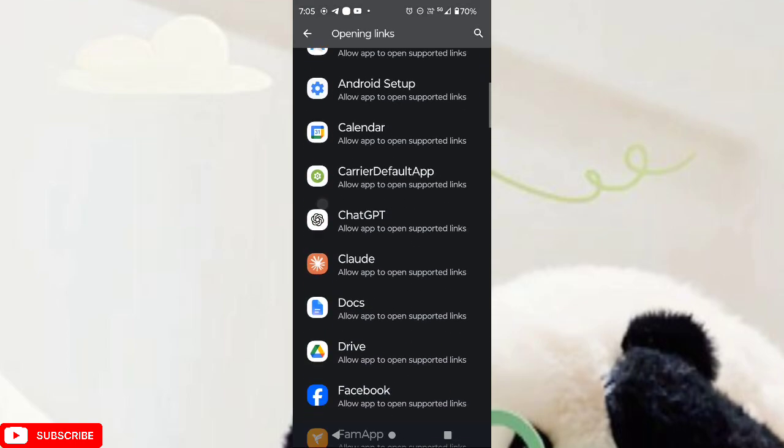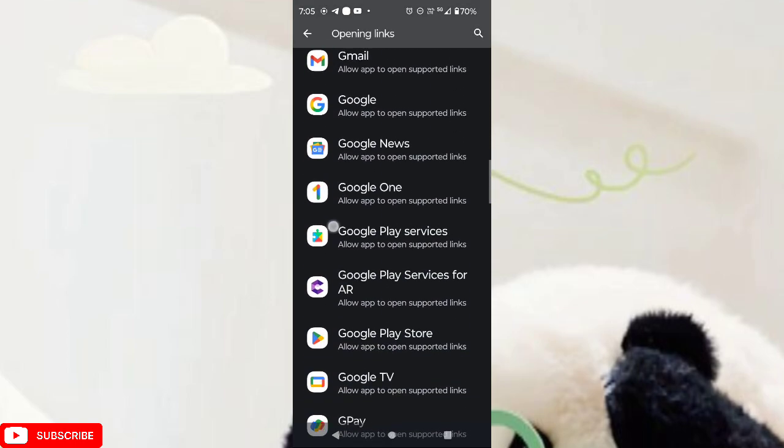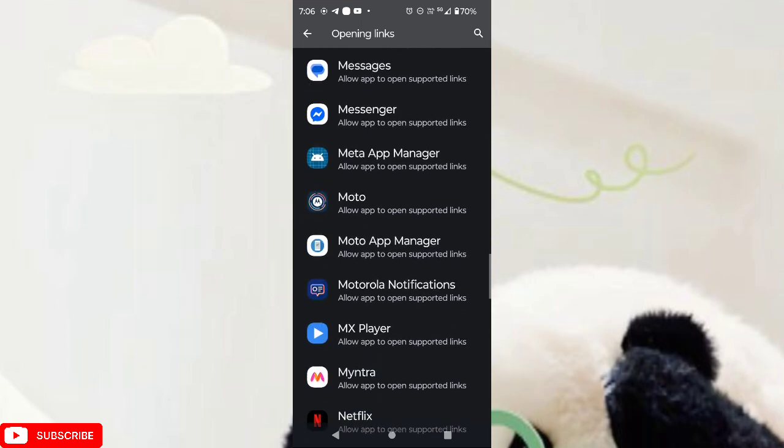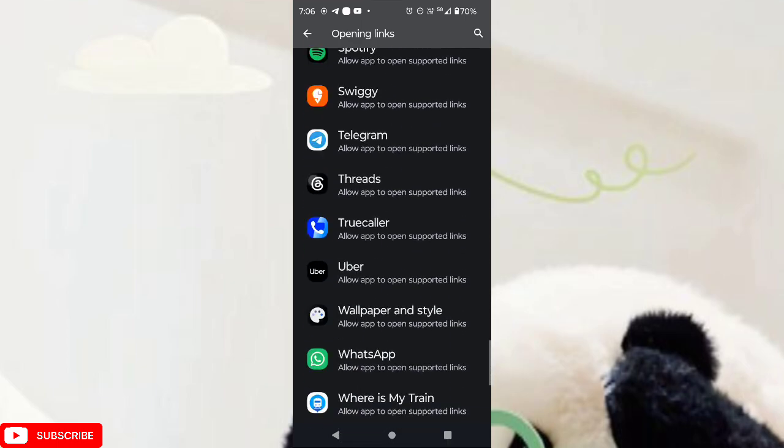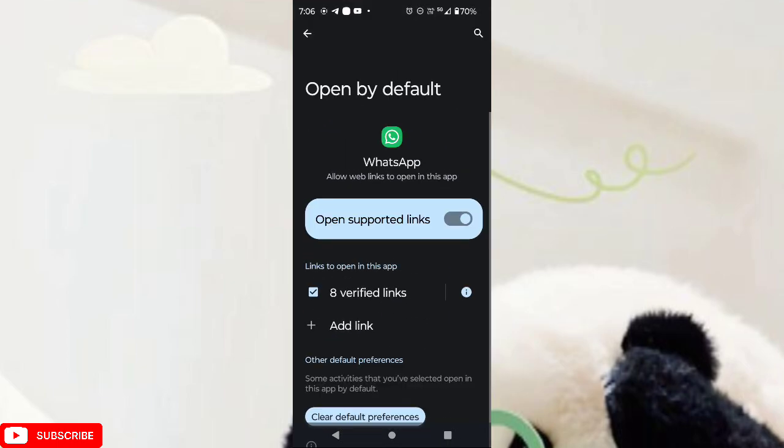Now scroll down and search for WhatsApp. Now click on it. After this, tap on the toggle against opening supported links to turn it on.